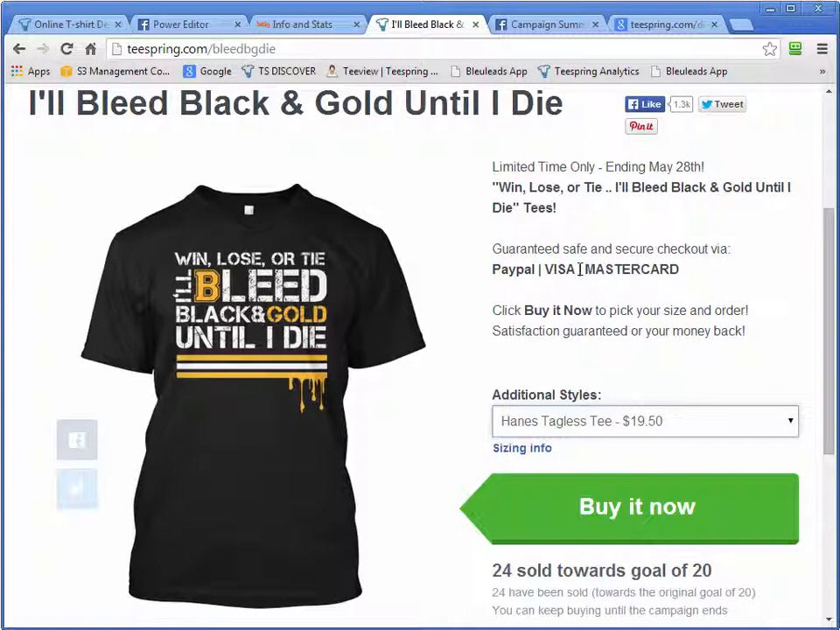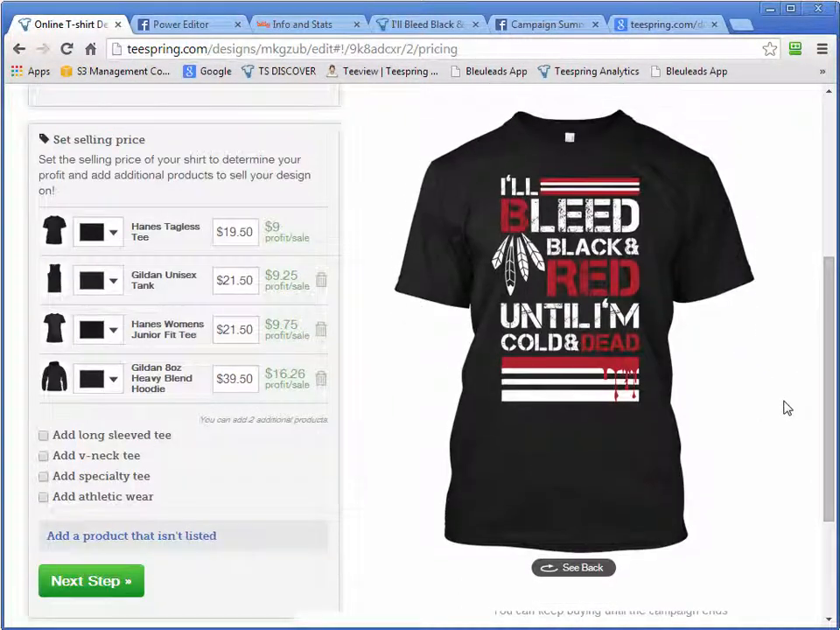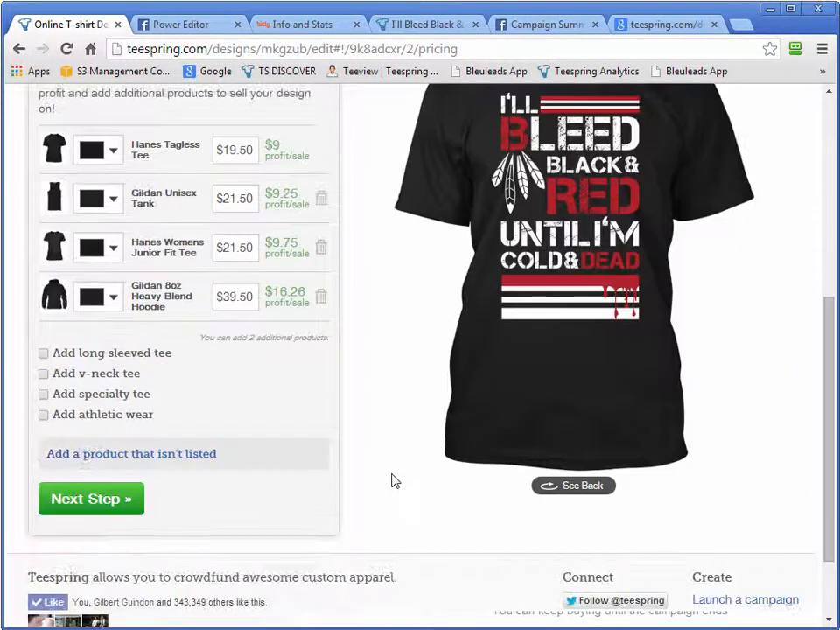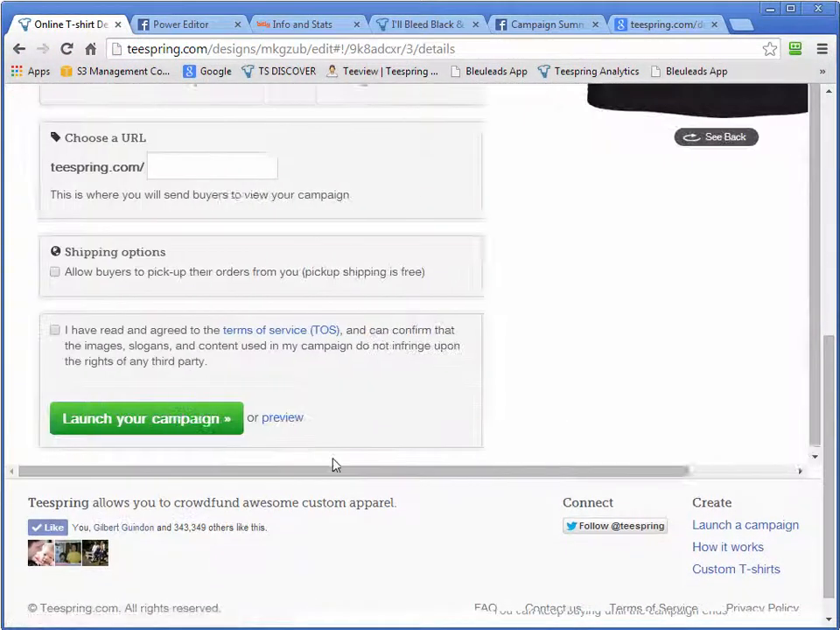Now, I haven't proven that. That's just a theory, but it seems to work most of the time. I notice no matter what, the front shirt always gets the most sales, period. It's always the way it is. So if you do that, it just enforces it a little bit more. So let's stick with that. I've got 20 shirts and we've got our prices set. Let's go next.